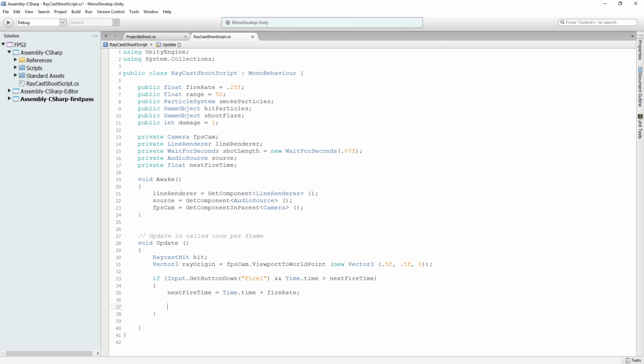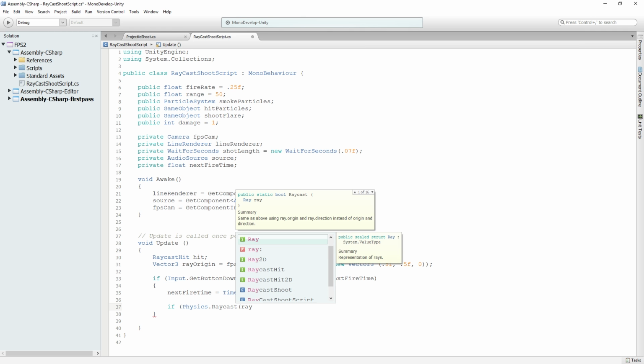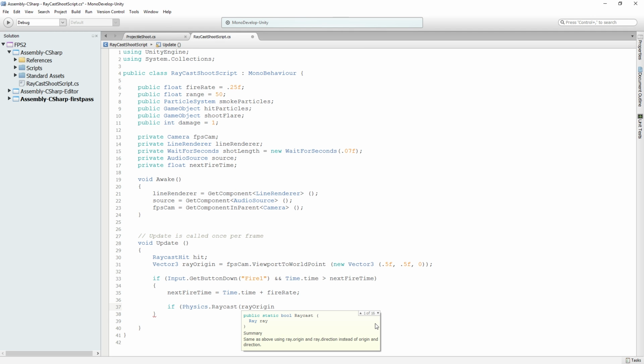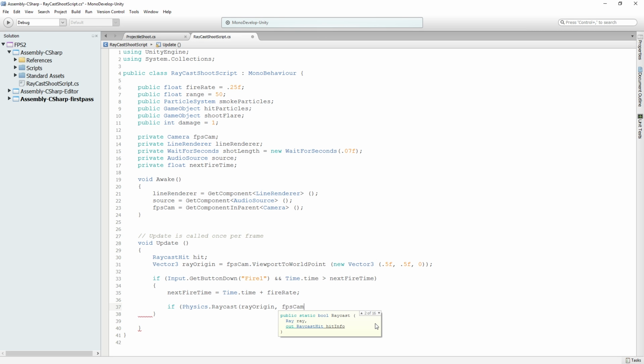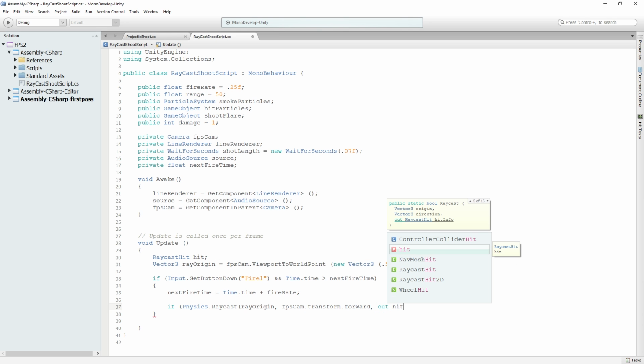Okay, then we're going to cast our ray. So we're going to say if Physics.Raycast, rayOrigin is going to be the origin point, right, where we're casting from. The direction that we're casting towards is going to be fpscam.transform.forward. So the forward direction away from the camera. Then we're going to specify hit with the out keyword.